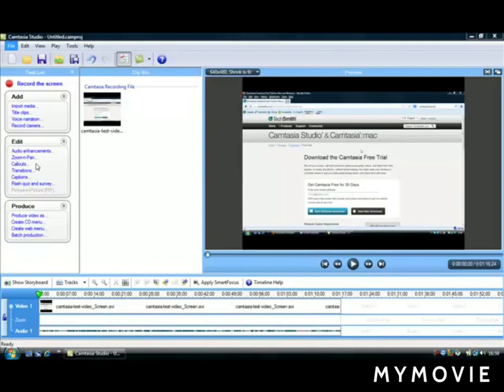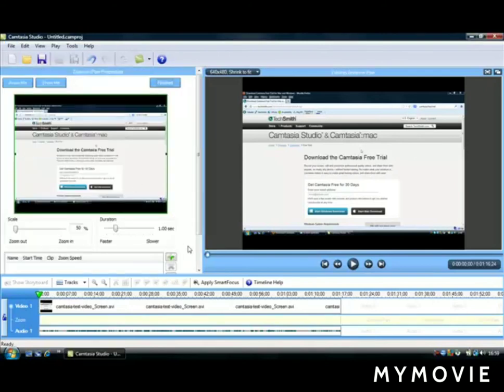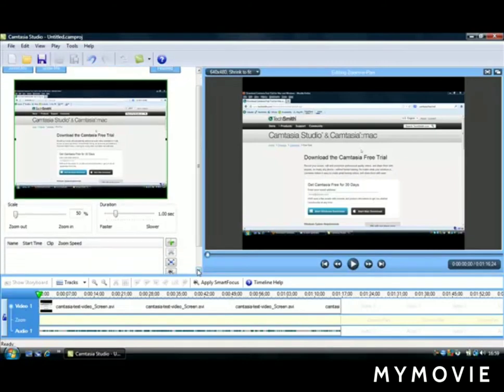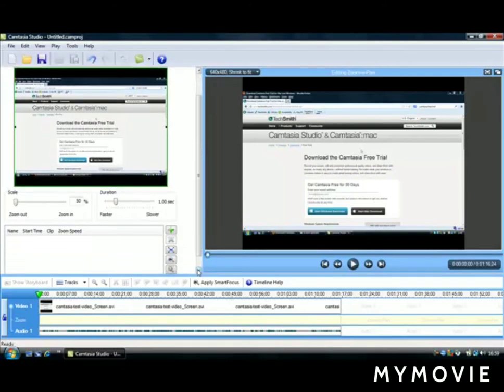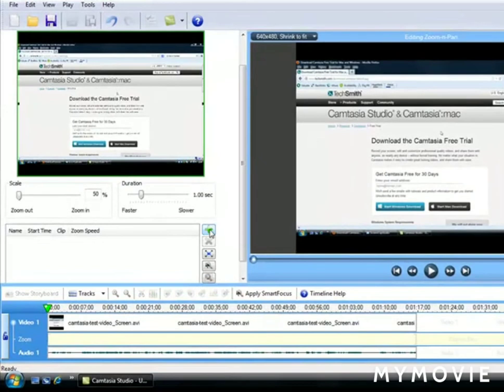So the first thing to do is click zoom and pan, and this opens up the panel here. Now in order to create your first zoom and pan effect, you have to do the same as what you did, remember, on the call out section. Just click where it says there add a new keyframe, whereas the call out said add a new call out. So for this you just click add a new keyframe.